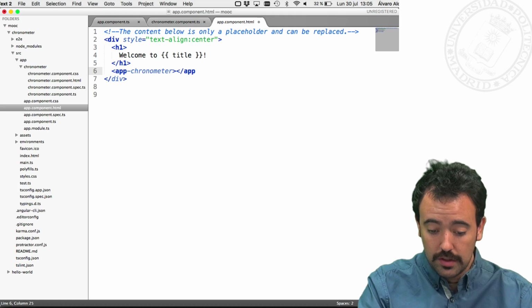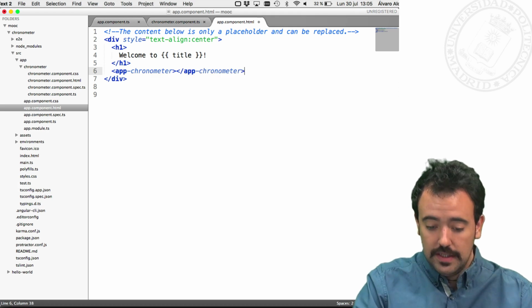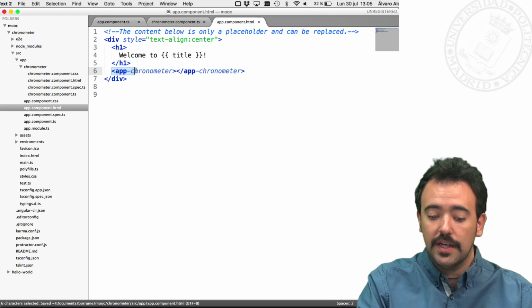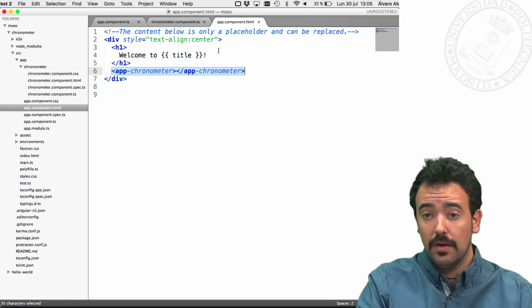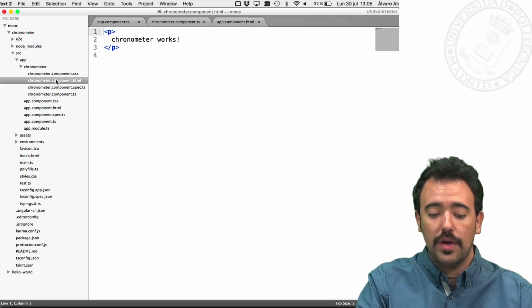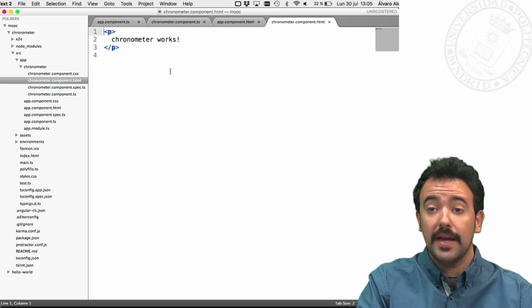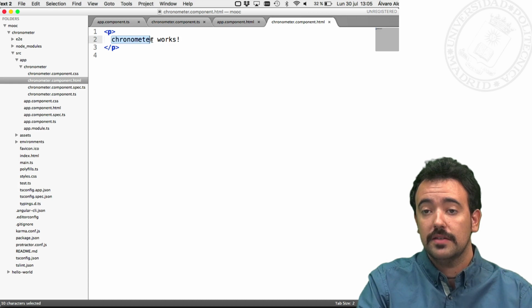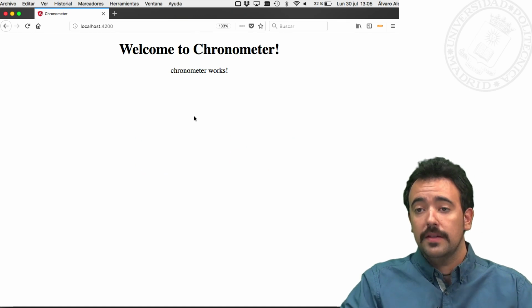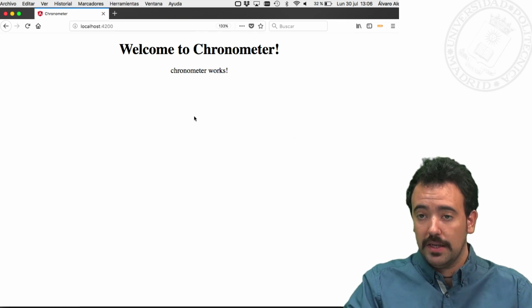So if this works, I should now see in the template below welcome to Chronometer the template that corresponds to the Chronometer. If I go to the HTML of my Chronometer, I can see that this should render this paragraph tag, chronometer works. So let's see if this works, and of course this is working as expected.